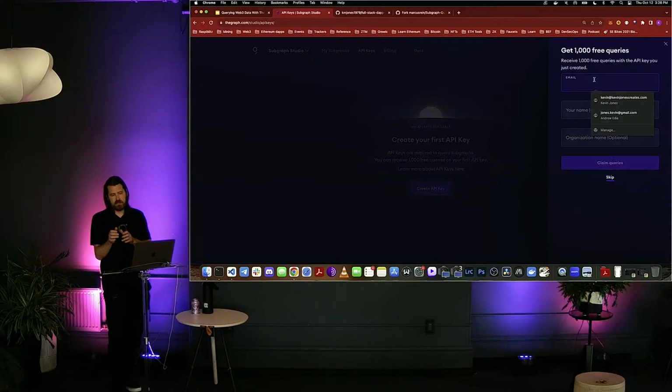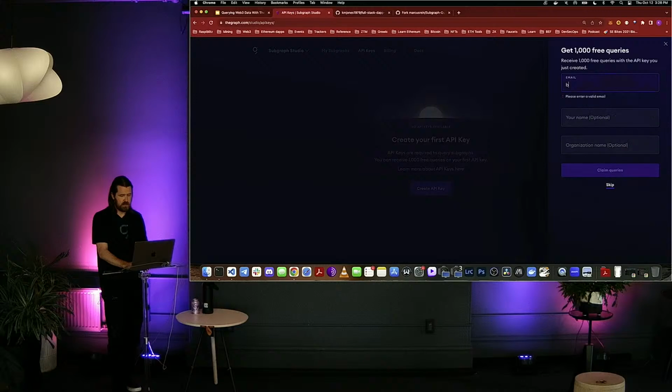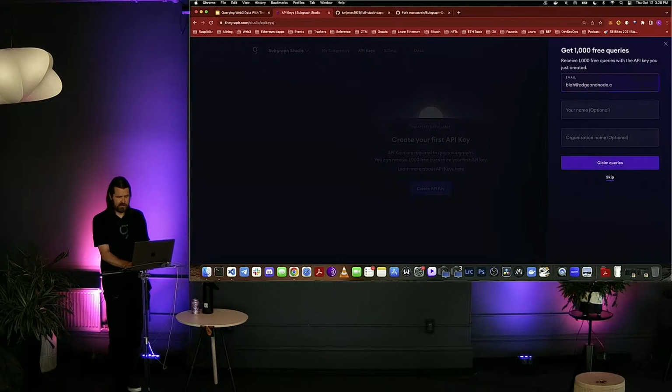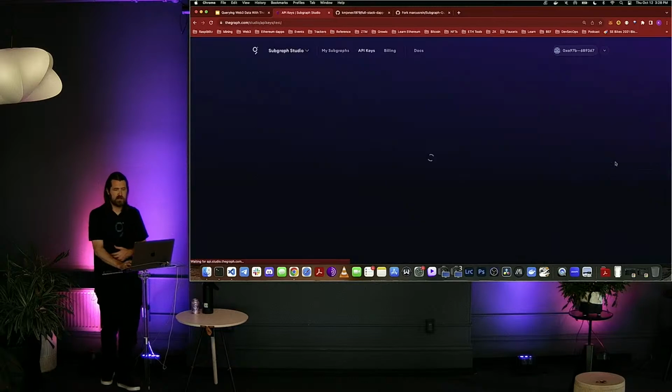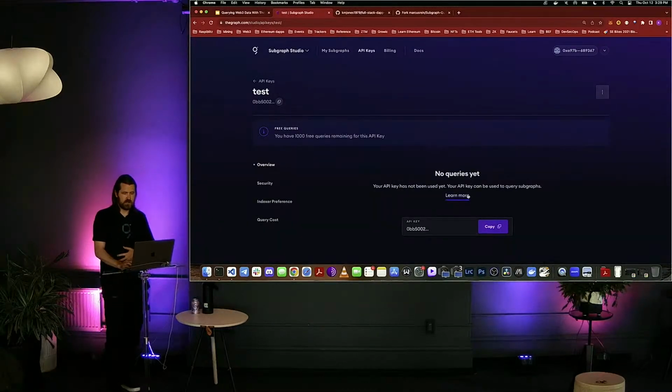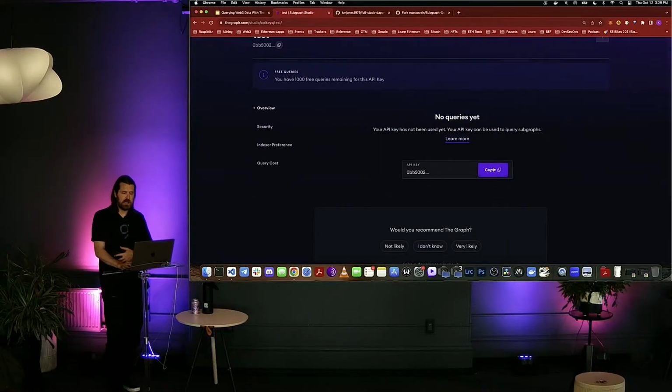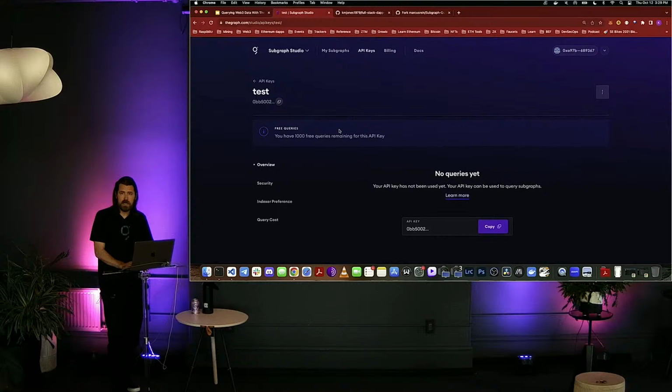In order to get these 1,000 free queries, we need to do this. I'll just put blah at edgenode.com and put your name if you want, organization if you want, and then claim queries. Then you get essentially 1,000 free queries, and you get this API key. Typically you pay for queries through here later on if you go over the 1,000 queries. We also have subscriptions that we're going to be adding as well. Subscriptions are not live yet, correct?